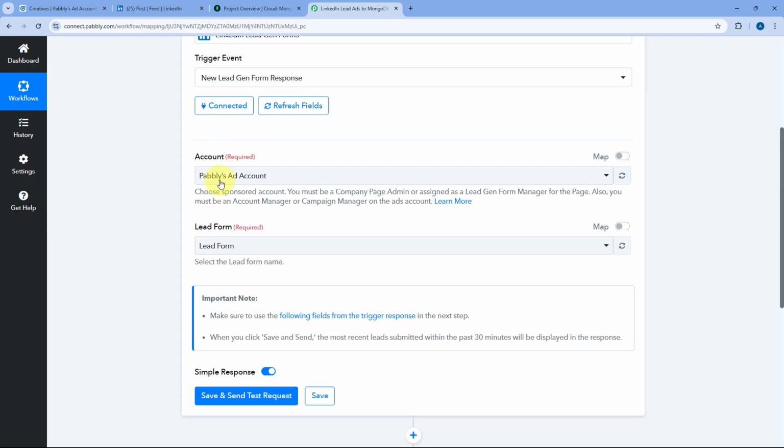So I have this account named Pabbly's ad account, in which I'm running some ads to get new leads using LinkedIn lead gen form. So I'm selecting this account over here. Then it is asking us for the lead form.